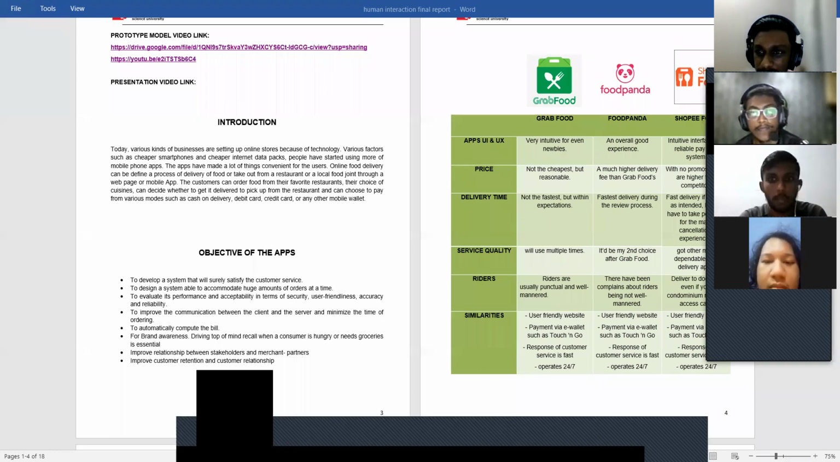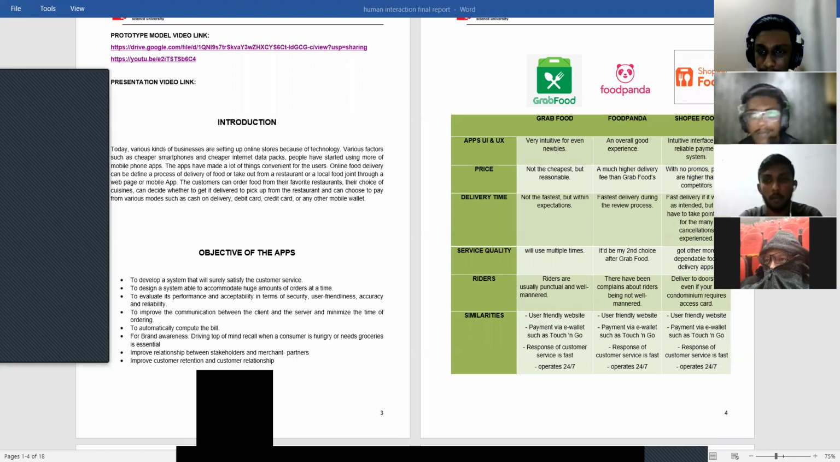Hi, madam. My name is Darshan. I'll be explaining about the difference of three similar apps for food delivery. We chose Grab Food, Food Panda, and Shopee Food. Basically, the three have been classified into a few categories. For app UI and UX, Grab Food is very intuitive even for newbies, Food Panda has an overall good experience, and Shopee Food has an intuitive interface and reliable payment system.